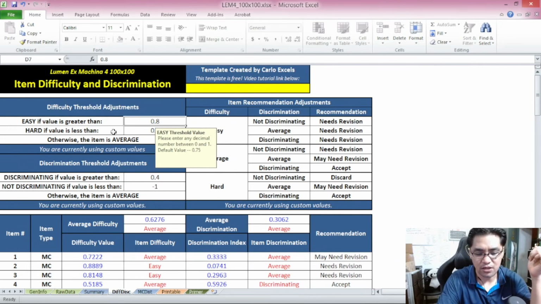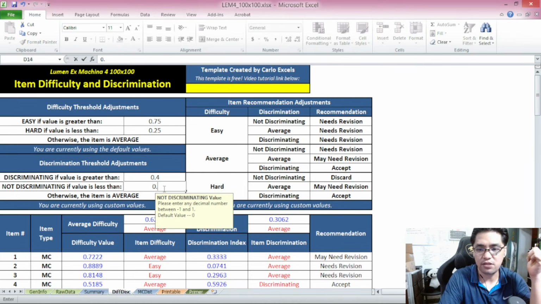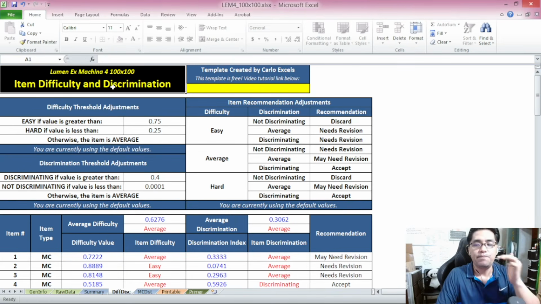So let's put it back to their original values: 0.75, this is supposed to be 0.25, this is supposed to be 0.0001, and then this is supposed to be this card. Alright, so we put it back to its original values, and now let's proceed to the screen which shows us distractor, multiple choice distractor analysis.